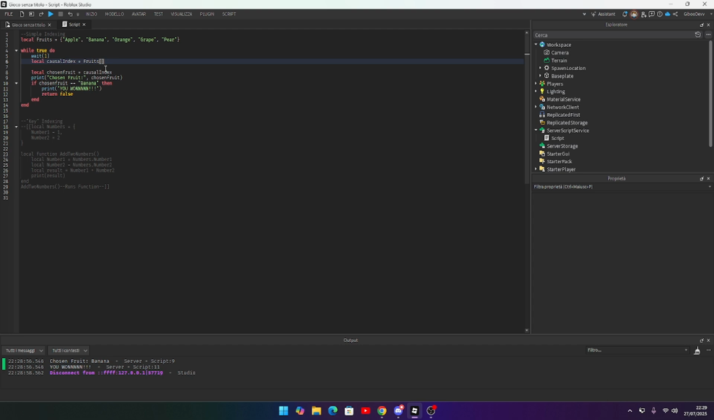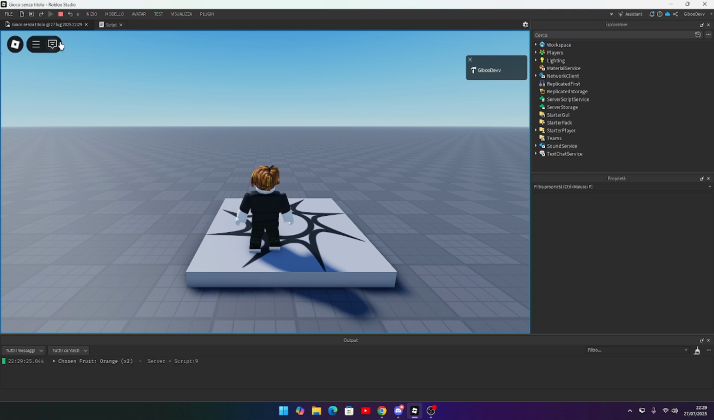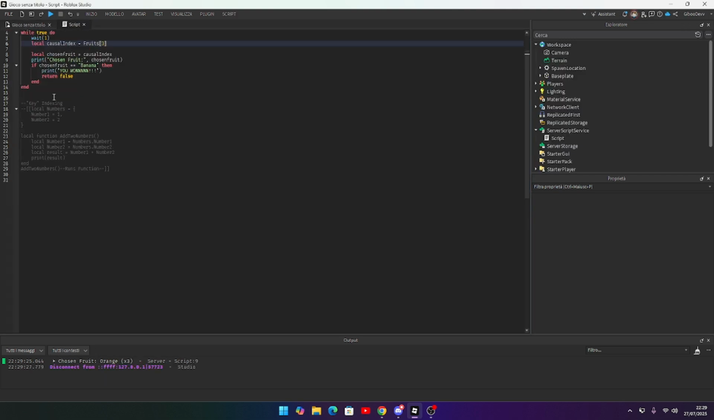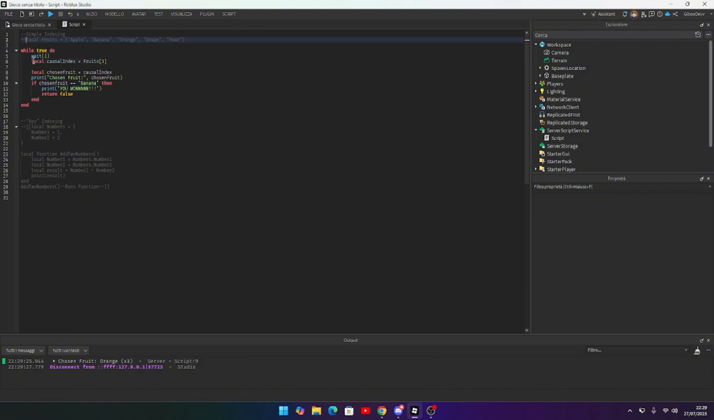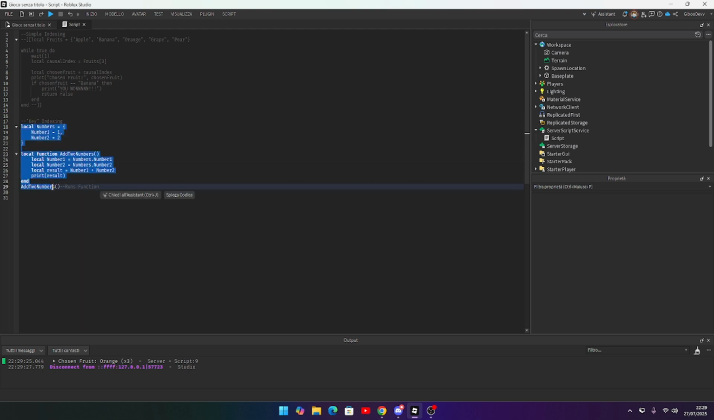So if I do 3, I'm going to get orange, orange, orange forever. And this was the first. The first is probably the most difficult. This is probably simpler, I would say. This can be used for pets or backpacks, and this too, but this is way more used.